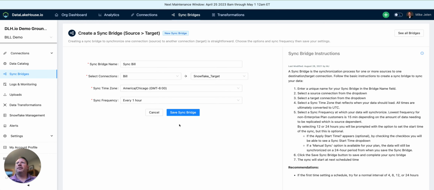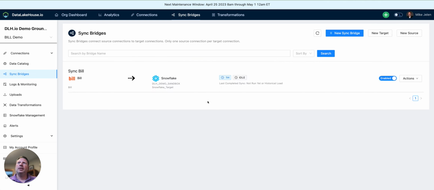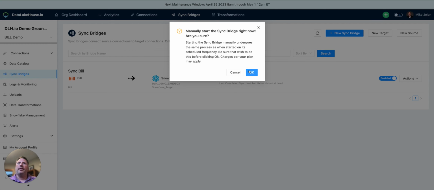So now that we have our sync bridge created, we'll save our bridge. And so now, this bridge will run every hour. If you'd like to go ahead and run the bridge right now, click Actions and select Run Sync Bridge right now.